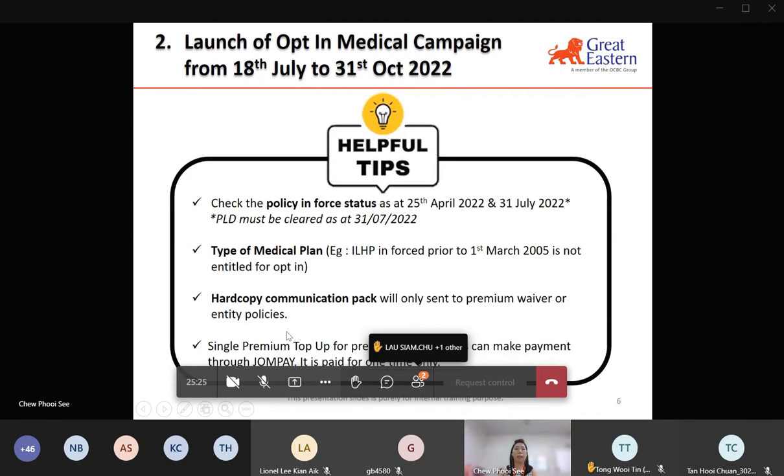Okay, the third helpful tip is on the hard copy communication pack. Please take note that all the opt-in medical campaign goes through eConnect. So this hard copy we only send to the premium waiver or entity policies, which means policies that have a CI claim and premium waiver, or company policies such as keyman policy. We will send them the hard copy communication because such policyholders are unable to register as our eConnect users.